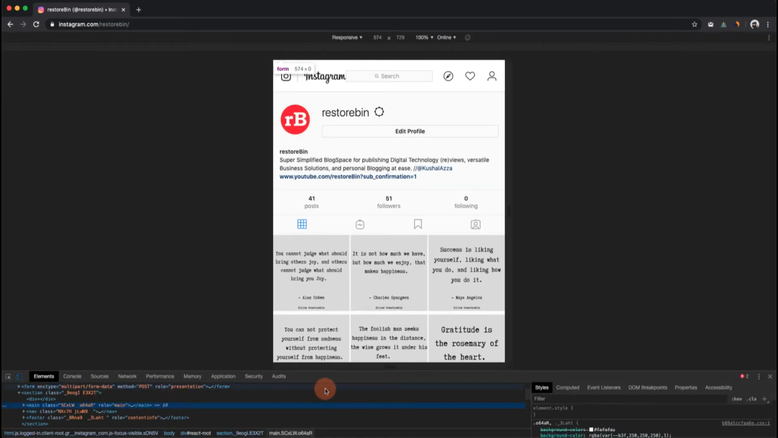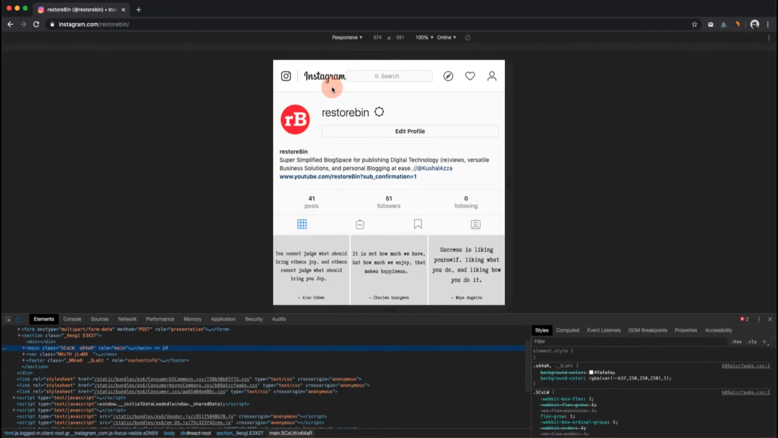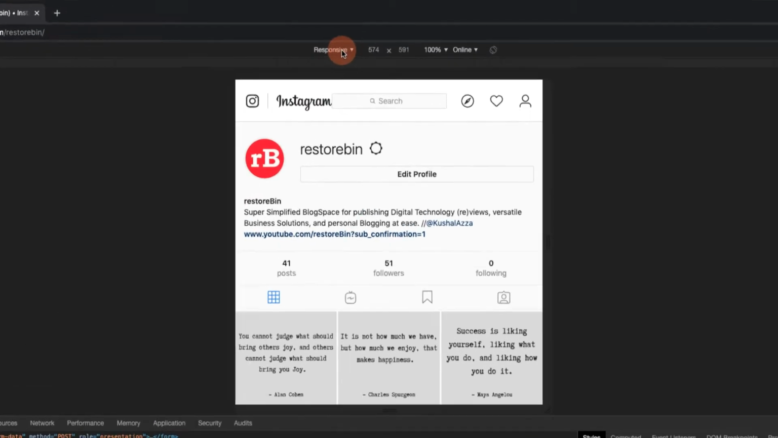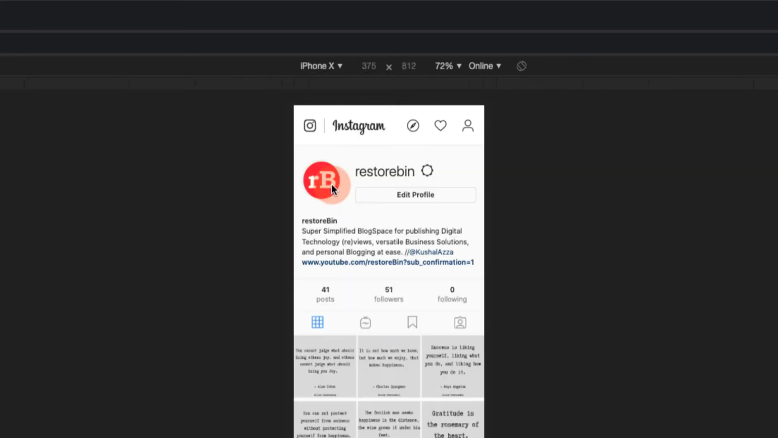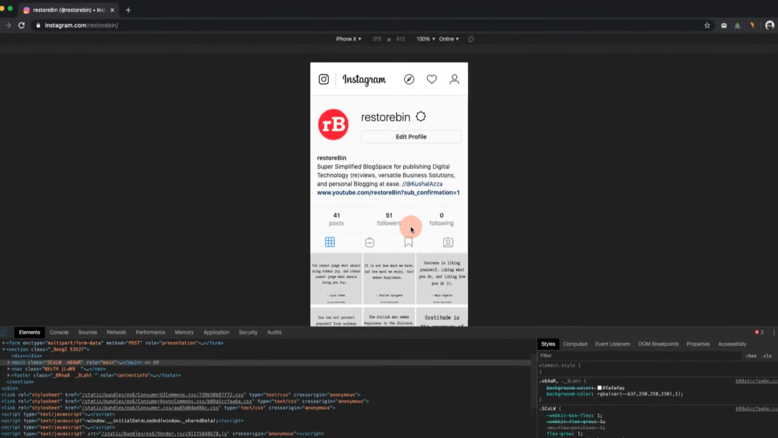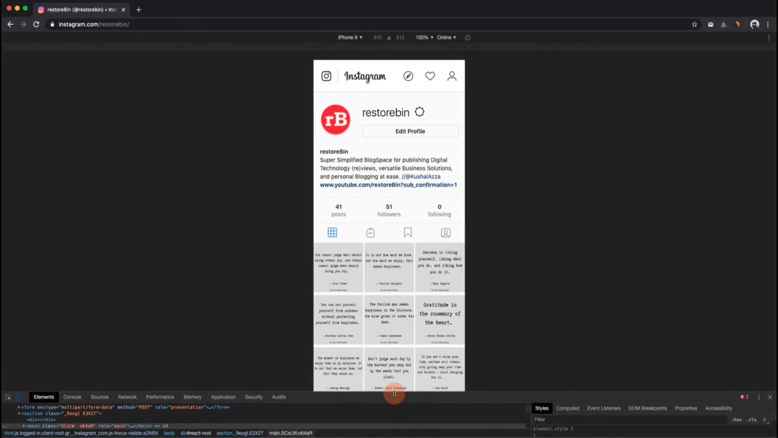This will open the developer console at the bottom, and right now it is set to responsive. What you can do is tap on this and select any of the devices which has a greater pixel density. Say suppose I selected the iPhone X. Here, if I tap and go to 100% and just pull this down.